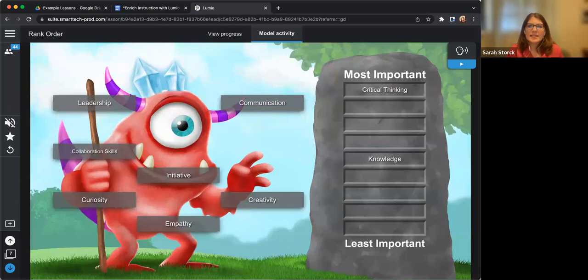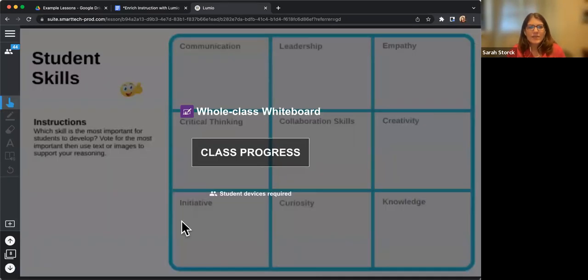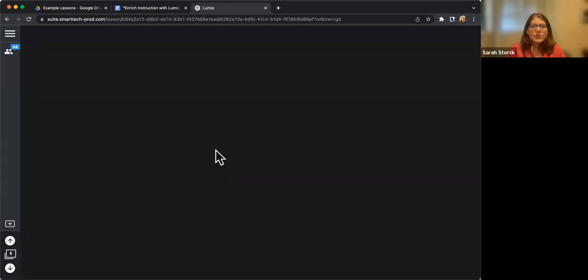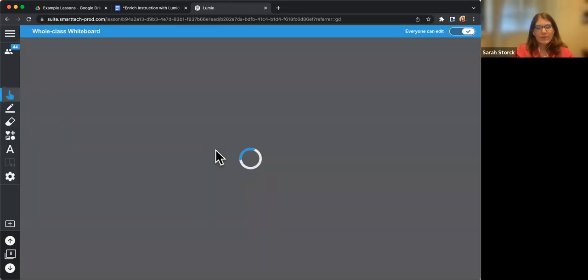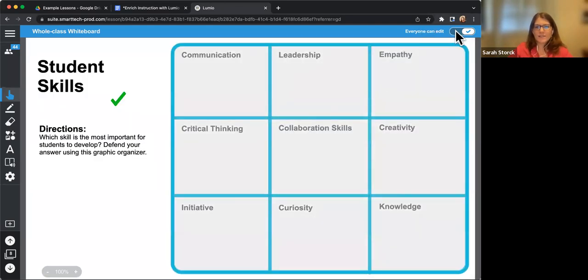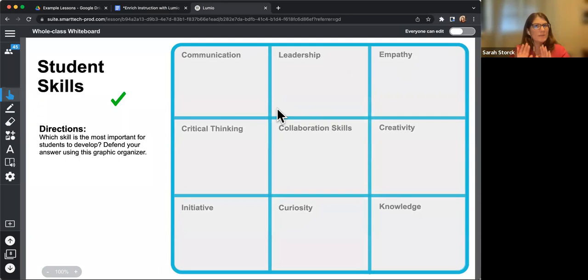So I'm going to take us down now into the next example. On this page, we're going to be using a whole class whiteboard. I'm actually going to pause this for just a second, so no one's going to be able to edit the board right now because I'm going to give some directions to the group. I have a quick little toggle there so I can turn editing access on and off.